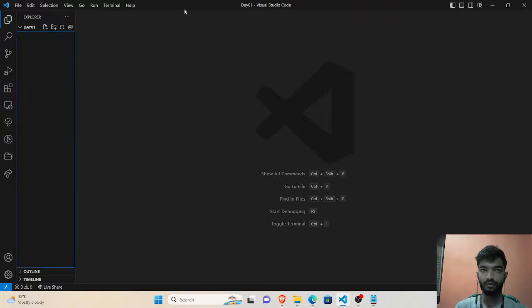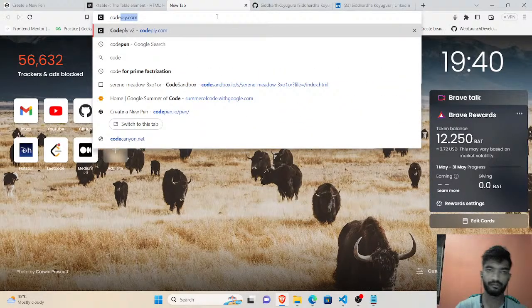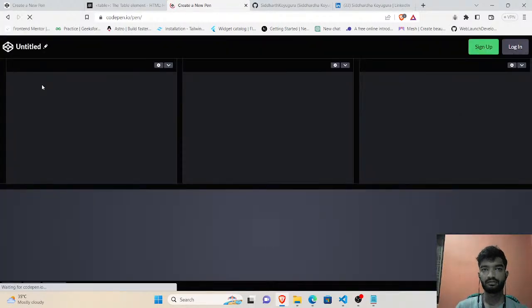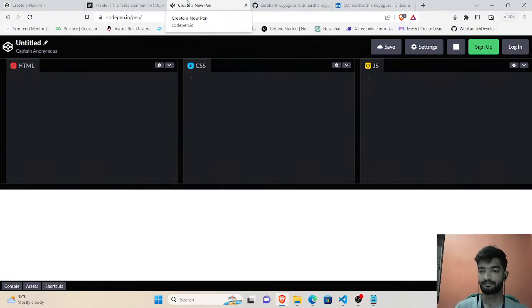If anyone doesn't have VS Code or laptops, try to open it in CodePen on your mobiles or tablets. Try to code along with me. Just search the internet for CodePen, open it, and start coding. This is the development environment for mobile or tablet users. You can use it. Are you following me, guys?